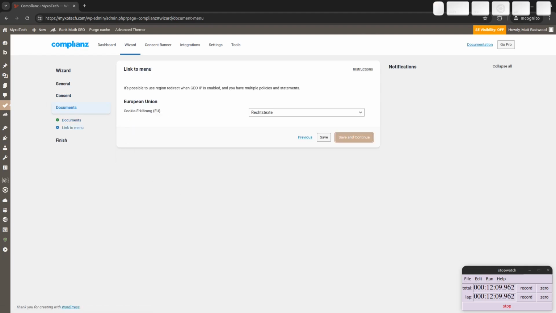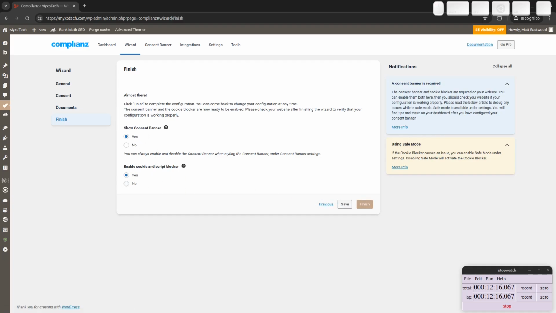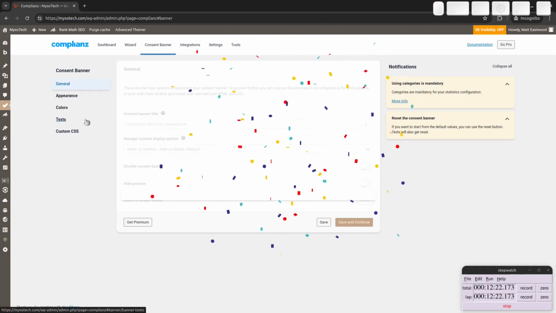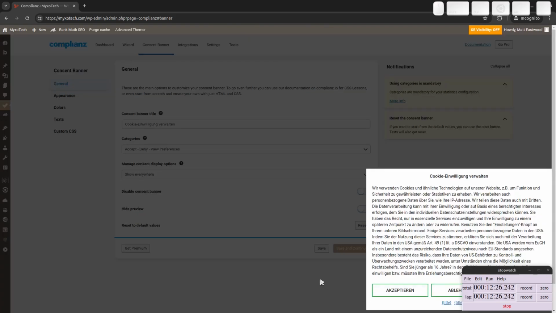Yes, document is already set up. It belongs in this menu, save and continue. And we want to enable the cookie script, the script blocker, and we want to show the consent banner. And we're going to click finish here. Yay, we're getting some party.